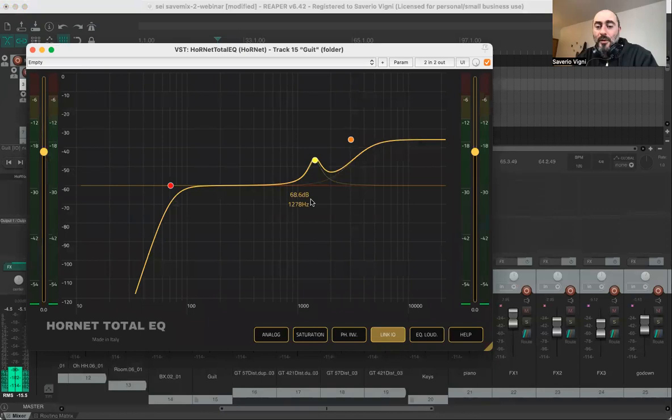But what you can do if you have too few guitar tracks, you can use some fake stereo generator, or you can do it by yourself, just duplicating the track and adding a small delay below 10 milliseconds that gives you the idea of a wider track.